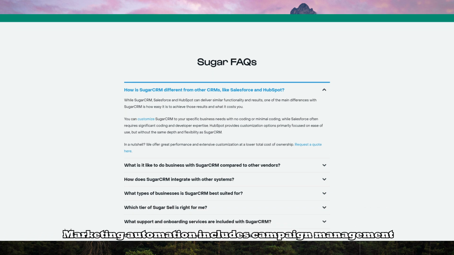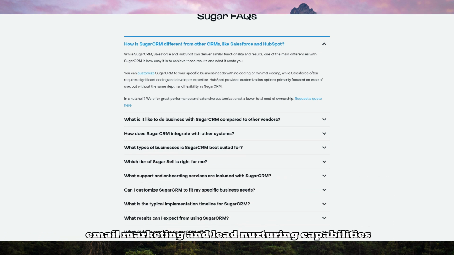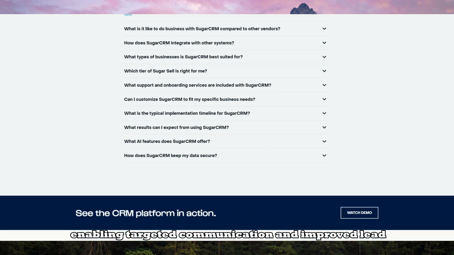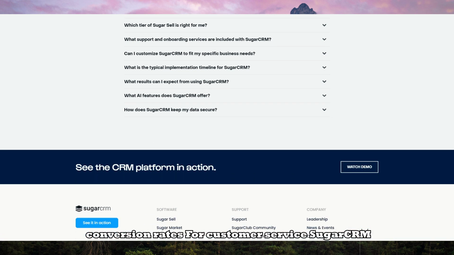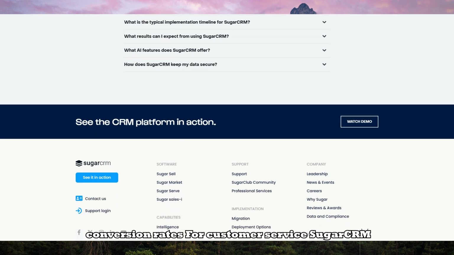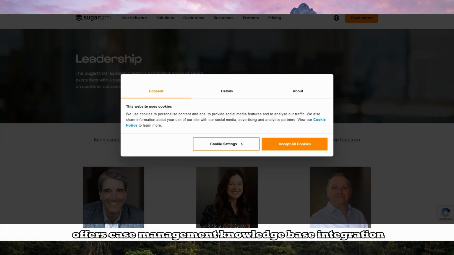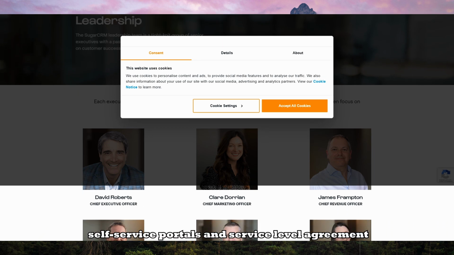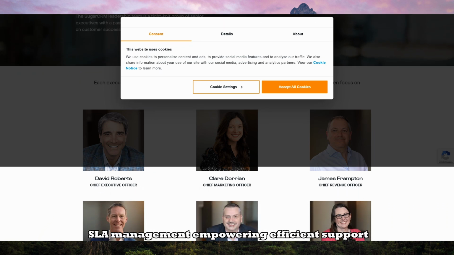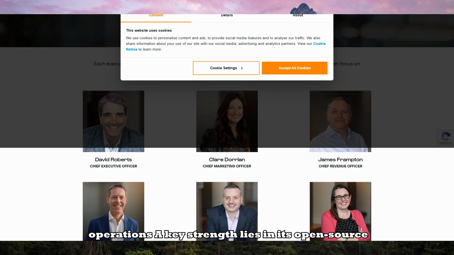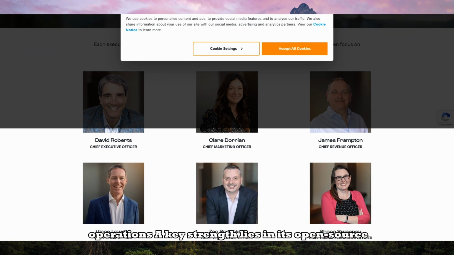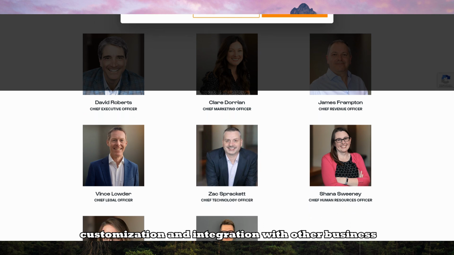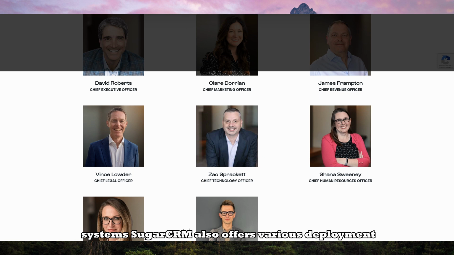Marketing automation includes campaign management, email marketing, and lead nurturing capabilities, enabling targeted communication and improved lead conversion rates. For customer service, SugarCRM offers case management, knowledge base integration, self-service portals, and service-level agreement (SLA) management, empowering efficient support operations. A key strength lies in its open-source architecture, which allows for extensive customization and integration with other business systems.